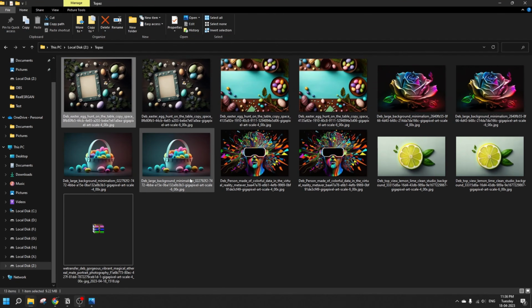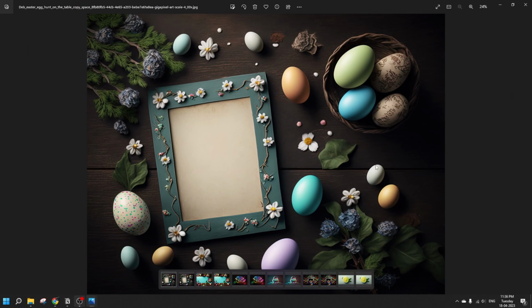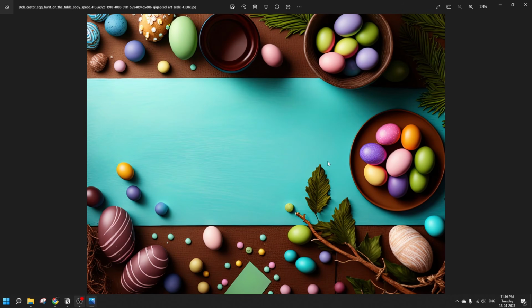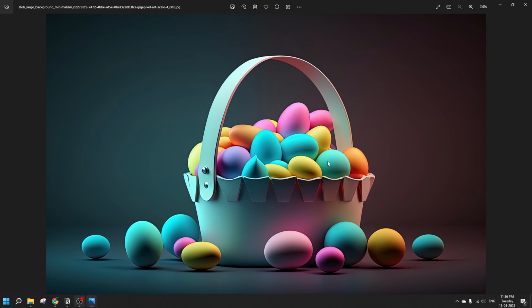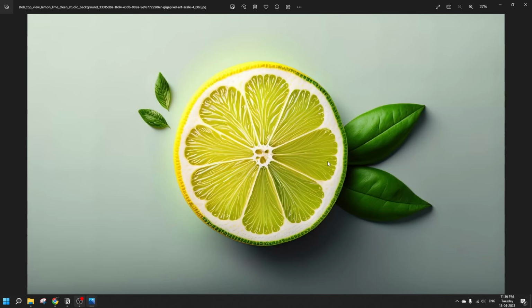Now let's show you the images. Here are the images that he has sent me. These are 4 times and 6 times upscales there. As you can see, they are almost identical and there is no loss of quality, no artifacts, even no noise in there.